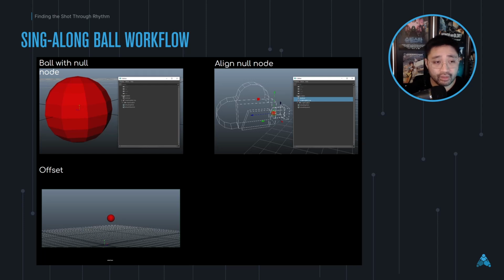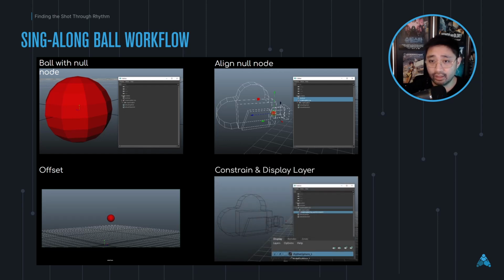And then I'll constrain that null node to my camera. That way, wherever my camera is moving, my ball will always stay in screen space and in relation to my camera. So very lastly, I'll add the ball to a display layer that I can constantly turn on and off if I need to. That way, I'll always have it to look back to when I'm animating and use it as a point of reference, right? It's very similar to how some people keep earlier blocking versions of their shot up while they're splining to keep referencing back so they're constantly reminded of what their initial intentions were.